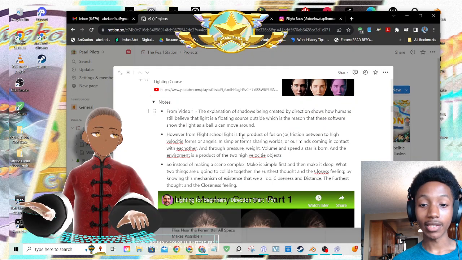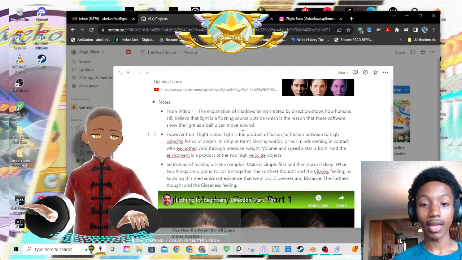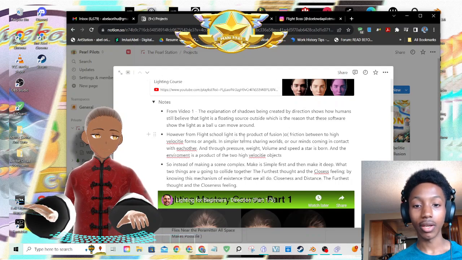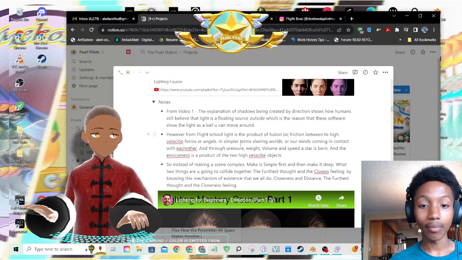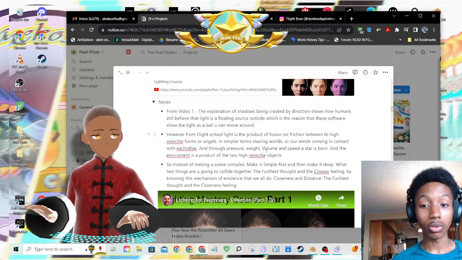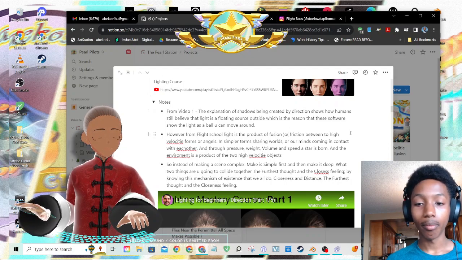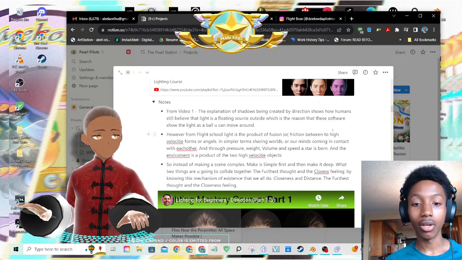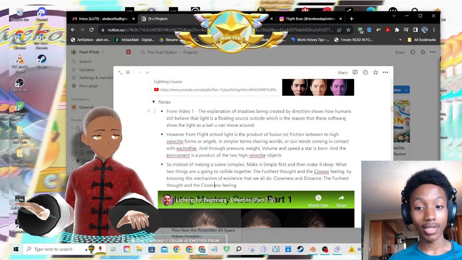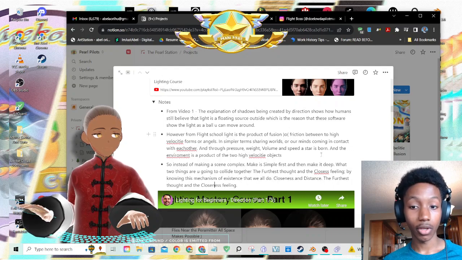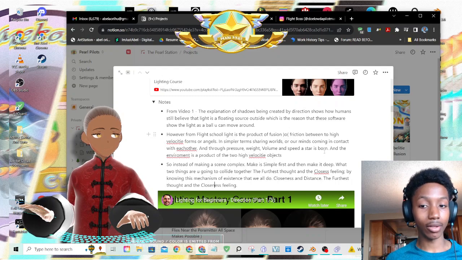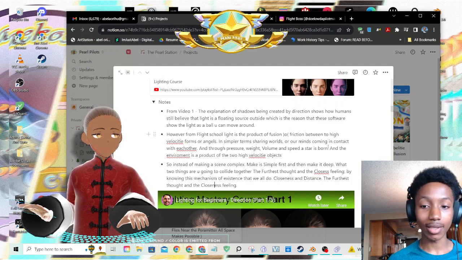So basically what that is saying is anytime we see light being emitted, it's two things coming together, and from that colliding, in simpler terms, we're basically just sharing worlds. We're sharing our minds, and by coming in contact with each other through pressure, weight, volume, and speed, a star is born. And that star, in simpler terms, is just a mind. So it's like we're all in a mind and things like that.